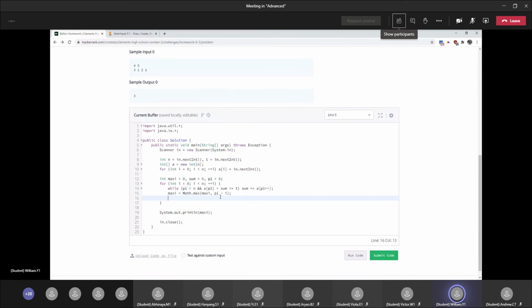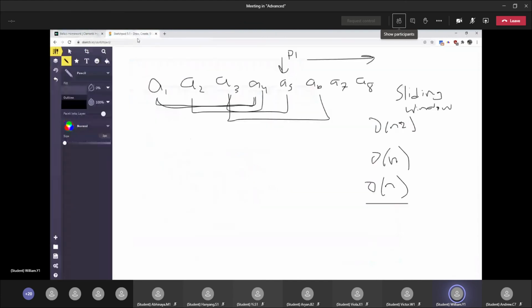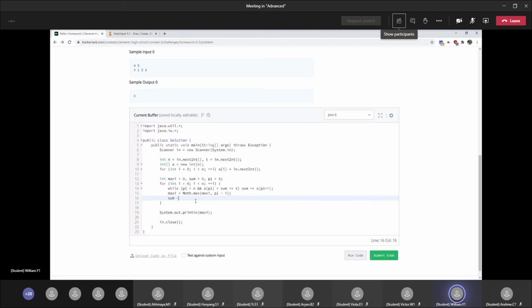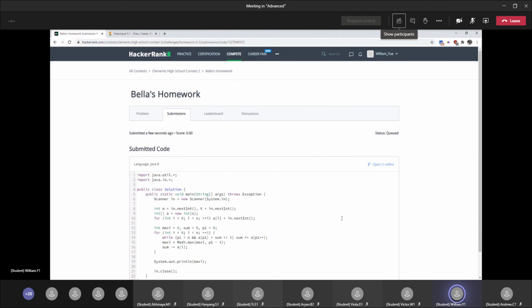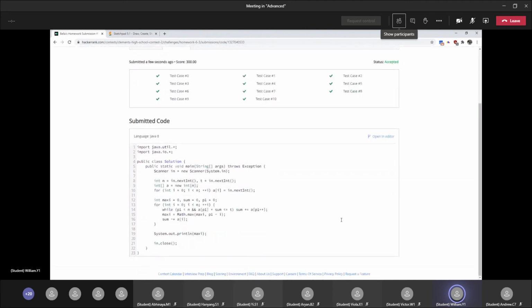That's it for the computation we have to do for the current starting point. But we also have to make sure we update our sliding window for the next segment. Say we just finished doing the segment A2 to A4. Then when we slide our window, the new window starts at A3. The sum is not going to include A2 anymore, so we need to delete that from the sum. Sum minus equals A[i]. And that should be it. Let's see if it works. Okay, it works. That's it.